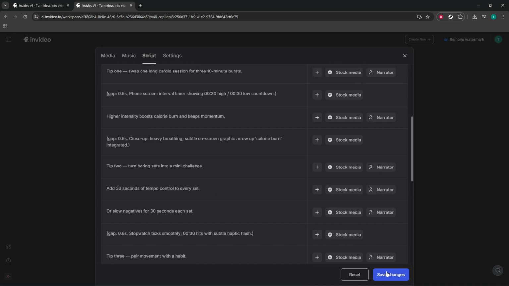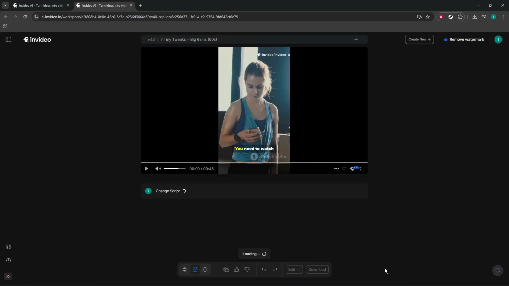When you're happy with the selection, click Save Changes. Saving ensures your narrator choice is preserved with the project and will carry through to future edits and exports. Think of this as locking in your creative decision so nothing gets lost as you continue working.